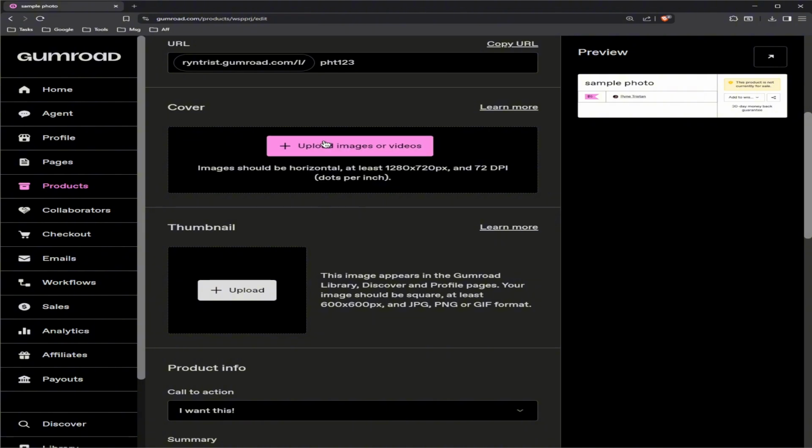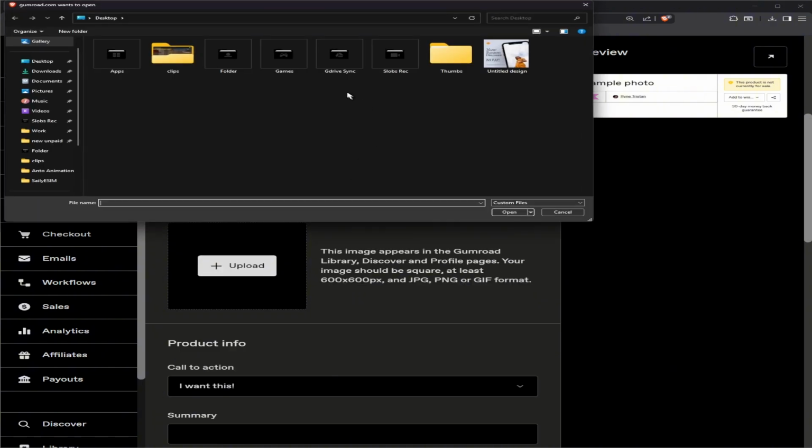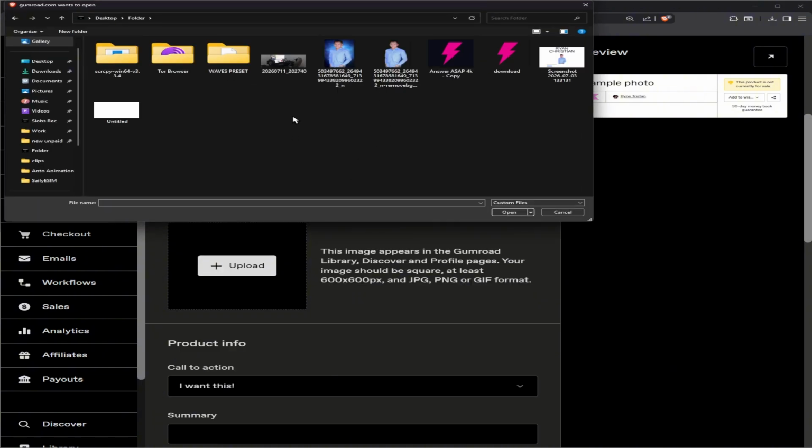Now scroll down, go ahead and click on Upload Images or Videos right here for your cover. You can just upload a horizontal image, which is 1280 by 720 pixels, featuring a 3D mockup or stylized graphic of your digital product. So just for example, I'm going to go ahead and use just this photo right here.